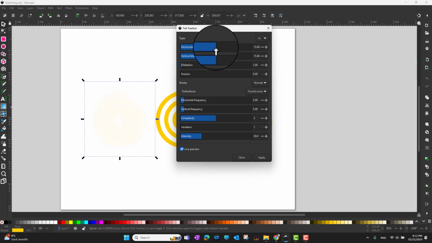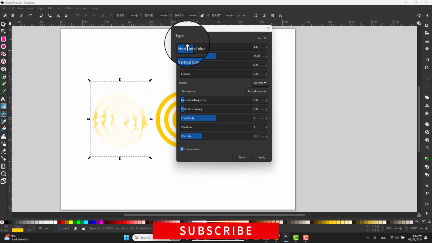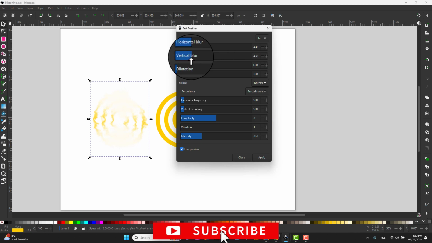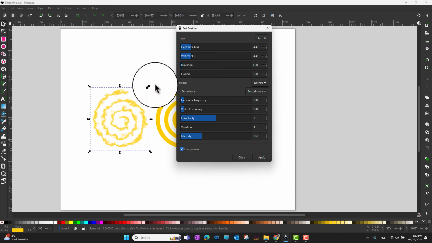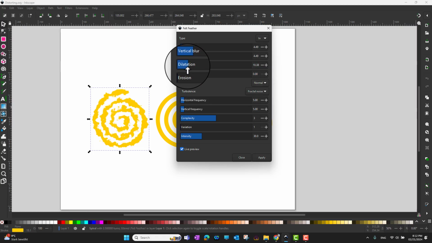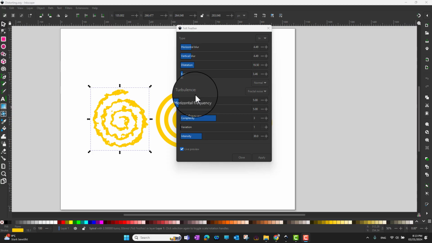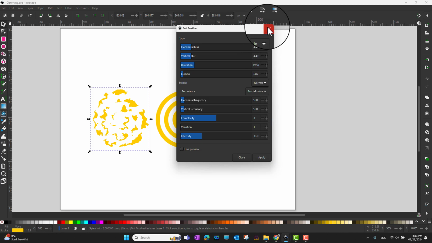So if I decrease the blur value, first the horizontal blur and then the vertical blur, you can see my object is completely back. And now you can see there are a lot of different options. For example, I can play with the dilatation. I want to increase the value, let's say like this. I can increase the erosion, and I can even play with turbulence, different horizontal frequency, vertical frequency, and much more. So I'm just going to click apply, and then close it.